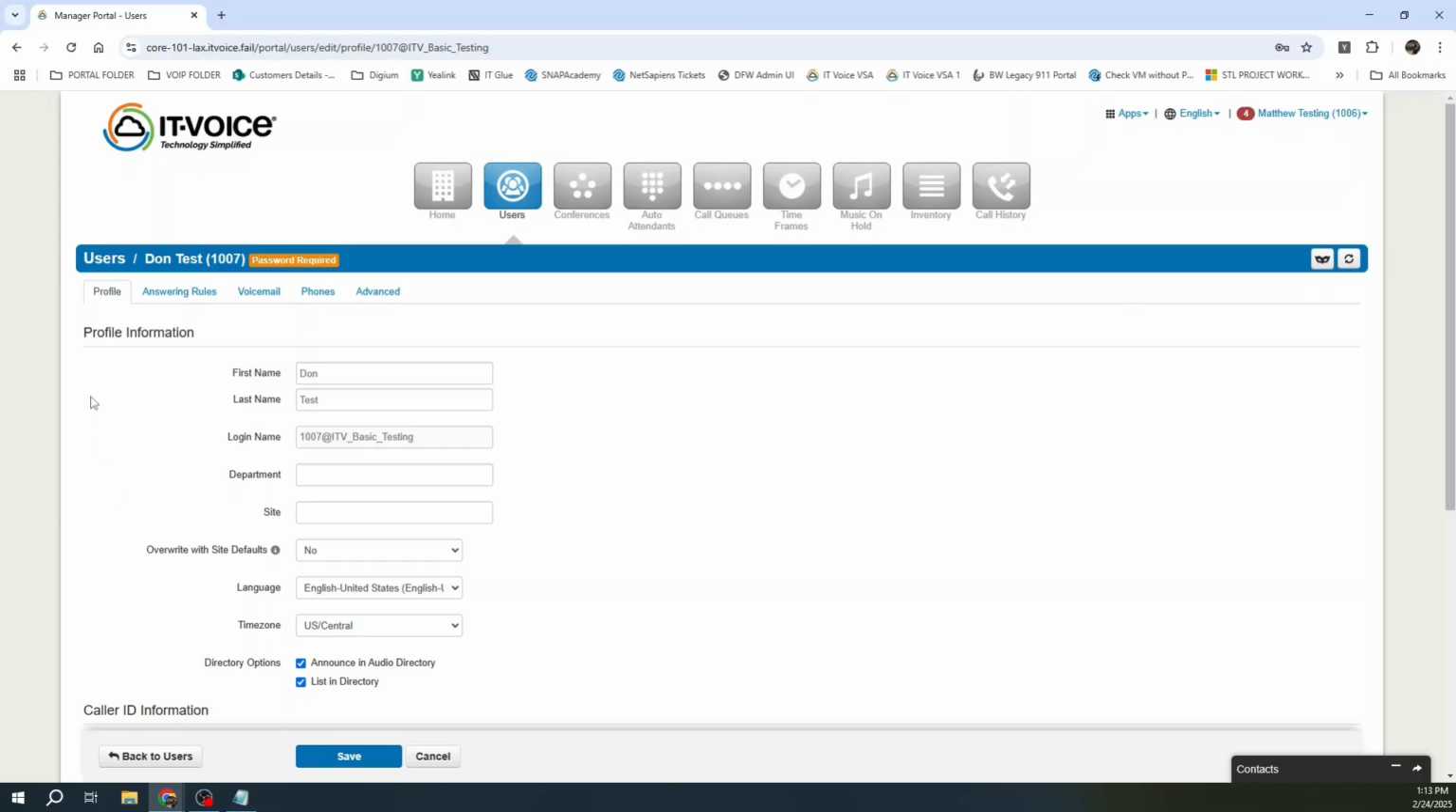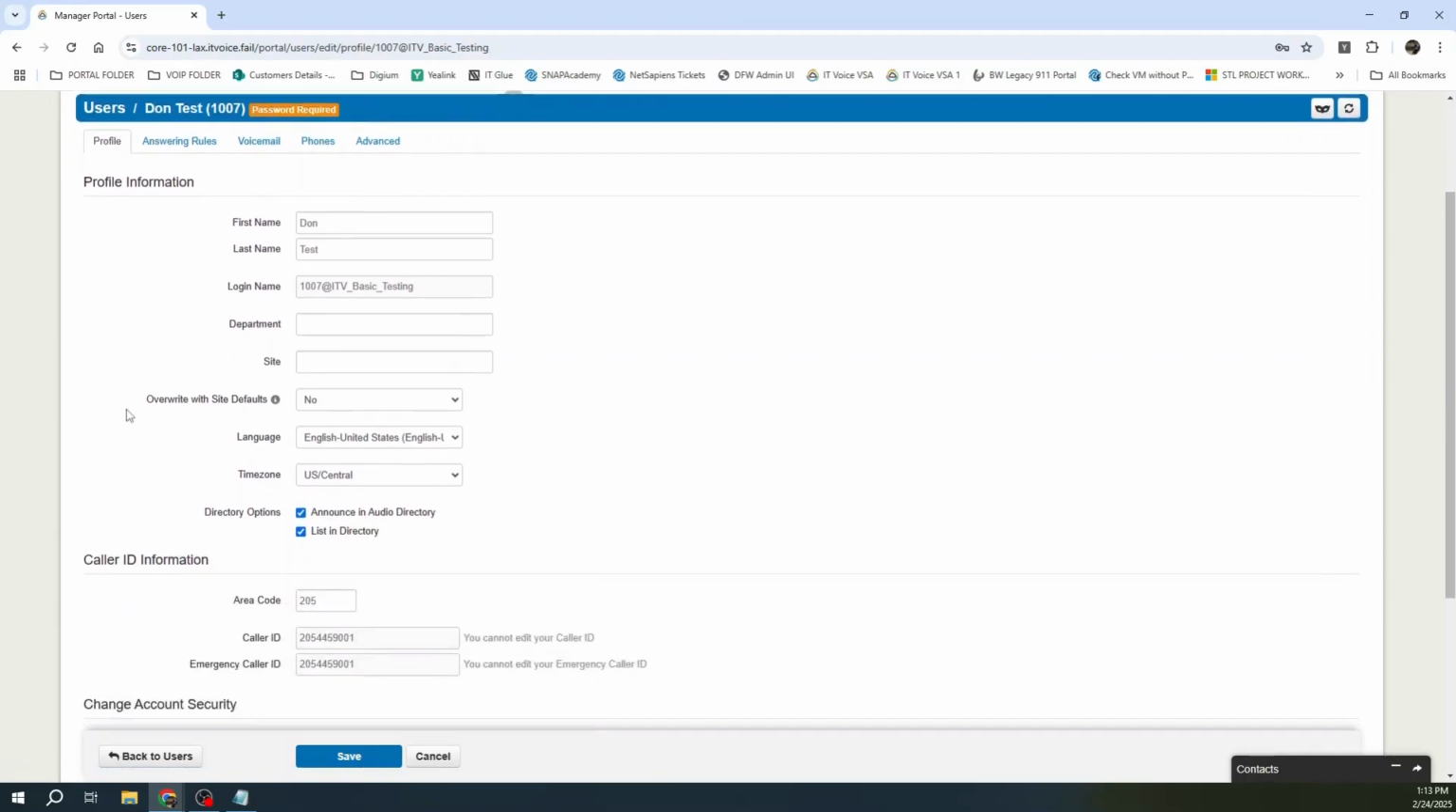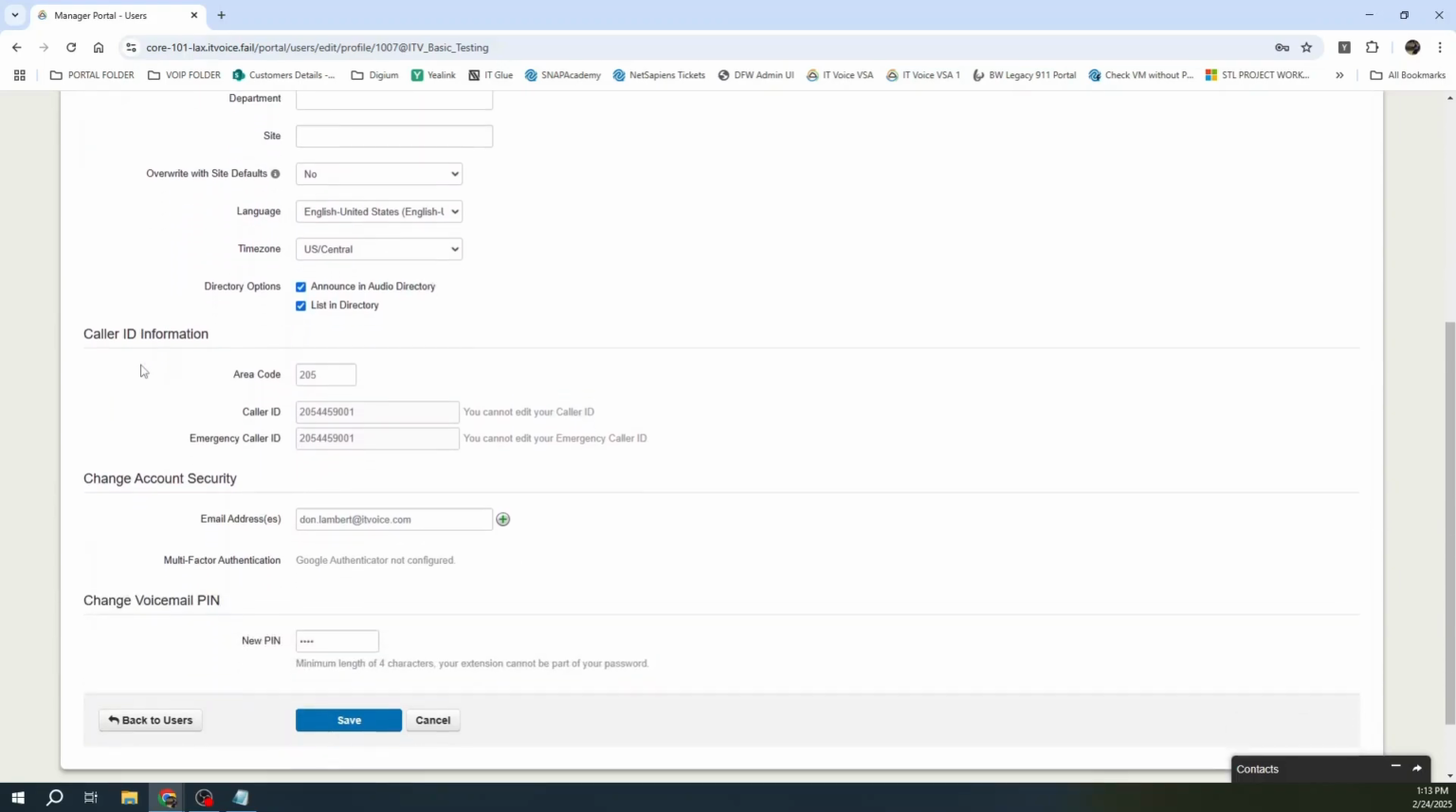When coming into a user, the first thing you'll notice is you will click on their profile information. This shows you their first and last name. You can see the time zone they're in, what their caller ID information is. You can update their email address as needed. And also from the portal, you have the ability to change their voicemail pin down below with a reminder that a minimum length is 4 characters.